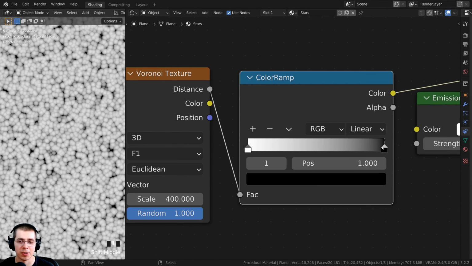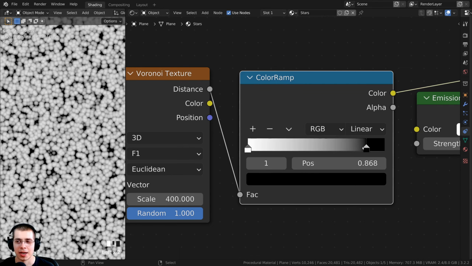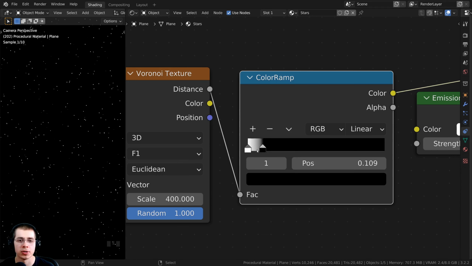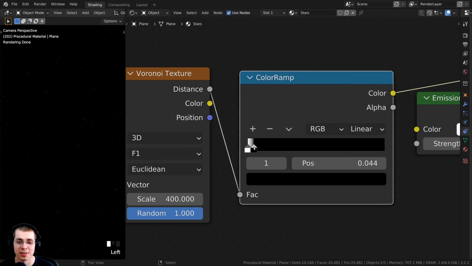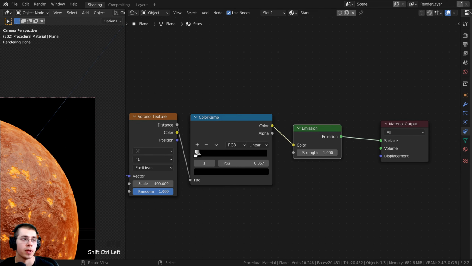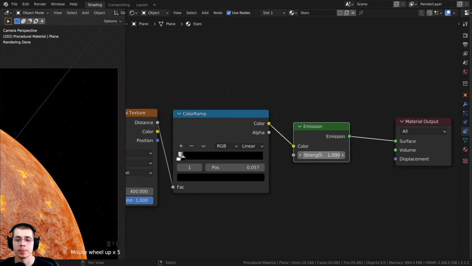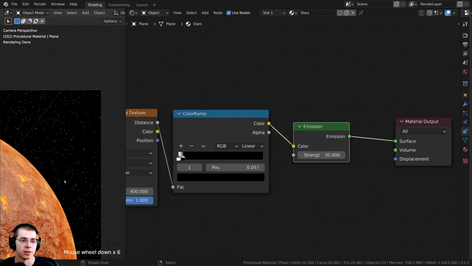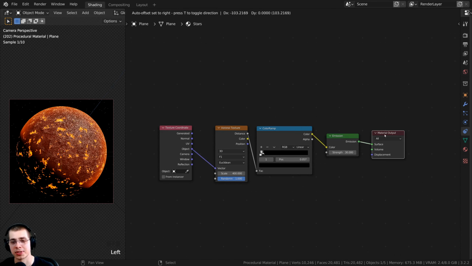So to make the stars smaller, I can click on the black tab, and I'm going to drag the black tab much closer, and now you can see we have a bunch of little stars. And I'm going to make this very small. So I now want to take the color from the color ramp, and I'm going to put that into the color of the emission, and then I can Control Shift and click on the emission shader. And then I do want the stars to be a lot brighter, so let's turn the strength value to like a 30. And now the stars are much brighter, and you can see them a lot better. So that is it. That is the procedural stars texture.